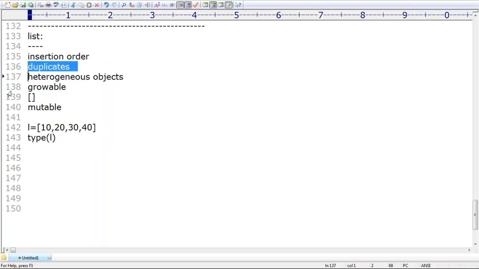Duplicates are allowed. Heterogeneous objects are allowed. Values are represented within square brackets, and these are mutable in nature. We can change its content, no problem at all. Next, how can you change? Suppose L of 0. What is the value? 10. I don't want 10, I want to take 777. No problem, that is perfectly acceptable.